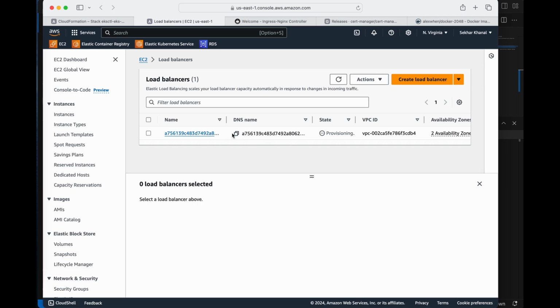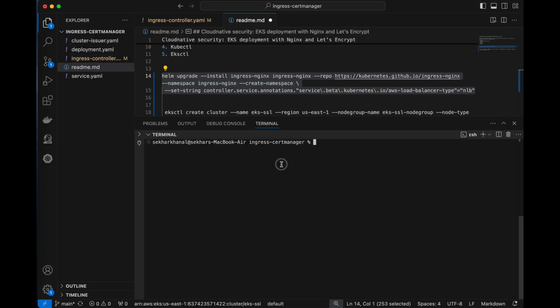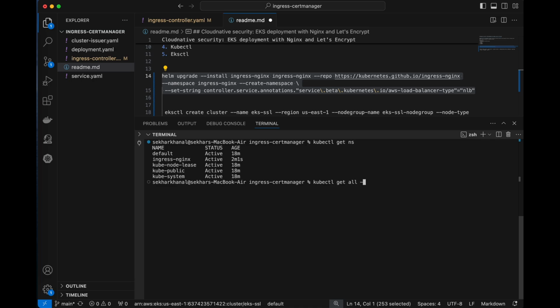So here we can see a load balancer is created, but the state is on provisioning. To utilize this, we'll need to wait for some time until the state gets to running or created state accordingly. Here we can see our namespace ingress-nginx is created, and the age is 2 minutes and 1 second. So kubectl get all within this namespace.